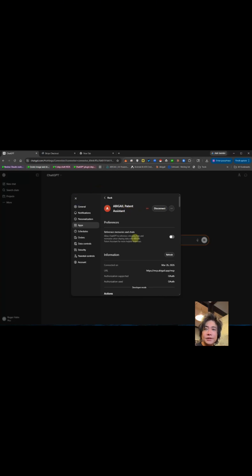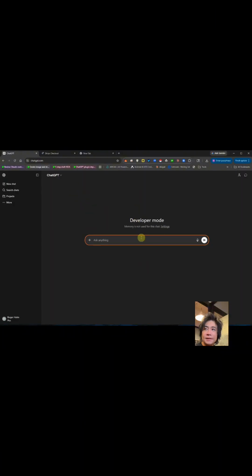So I'm in my ChatGPT interface. I've connected the Abigail Patent Assistant. So what this means is that now ChatGPT has access to all your Abigail data. And that's important because this is data that has been scrubbed or cleaned by yourself. This is a single point of truth. This is your ground truth.